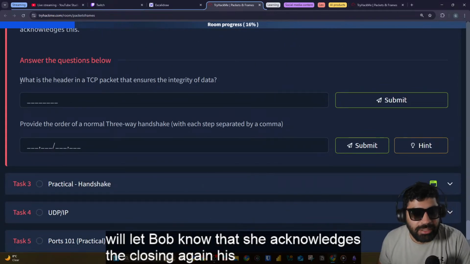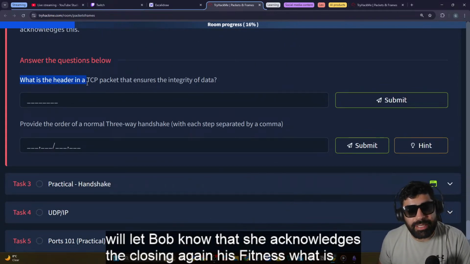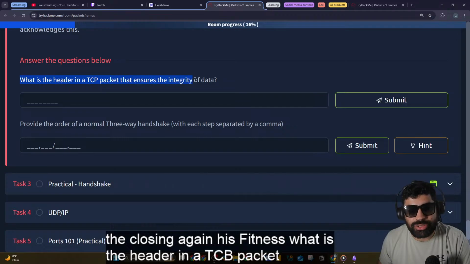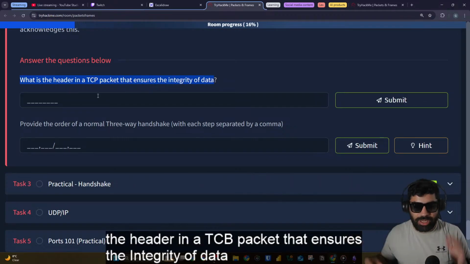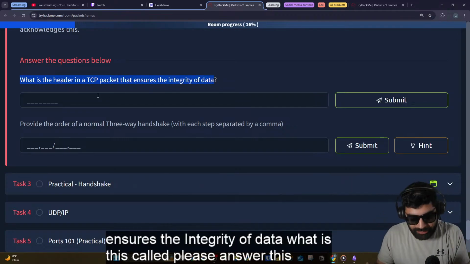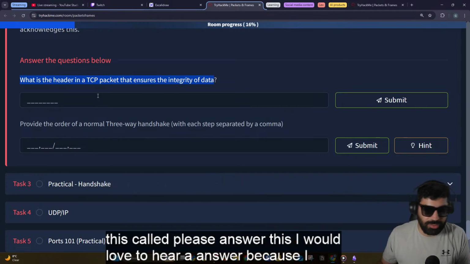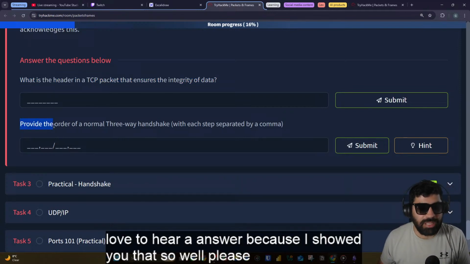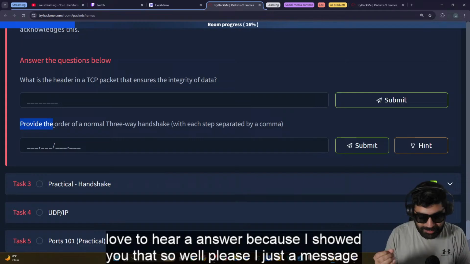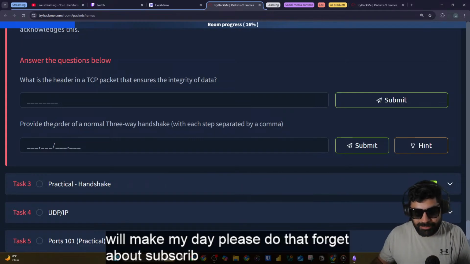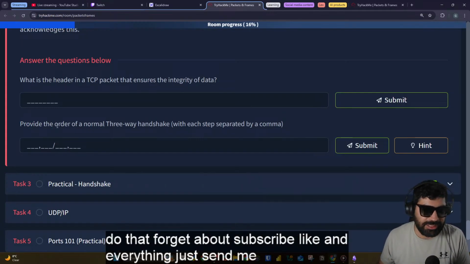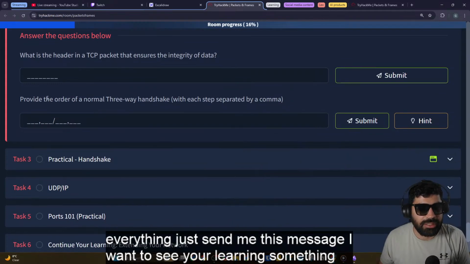What is the header in a TCP packet that ensures the integrity of data? What is this called? Please answer this. I would love to hear an answer because I showed you that so well. Please, just a message will make my day. Forget about subscribe, like and everything. Just send me this message. I want to see you are learning something here.